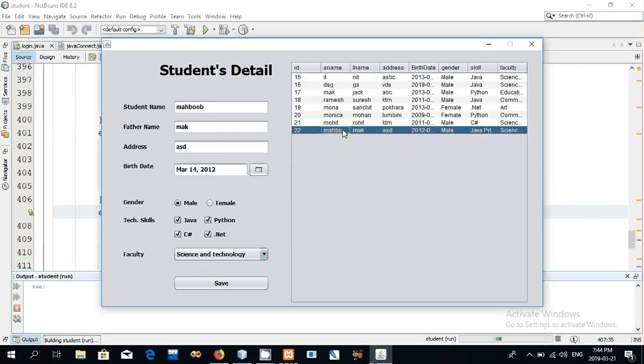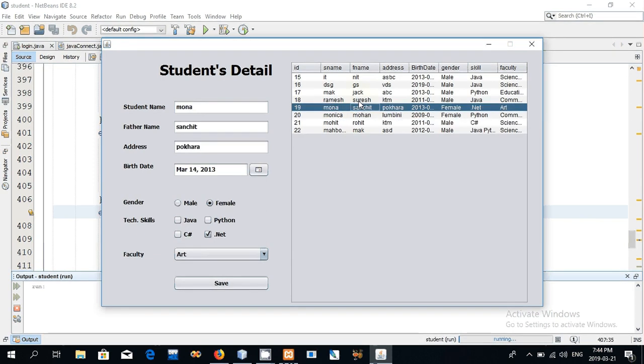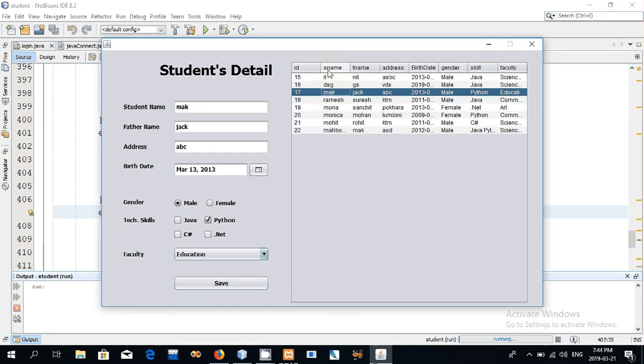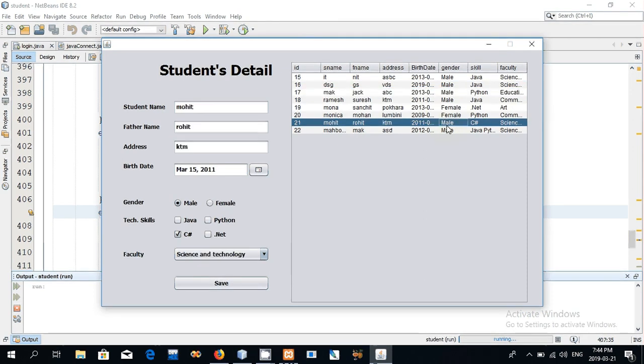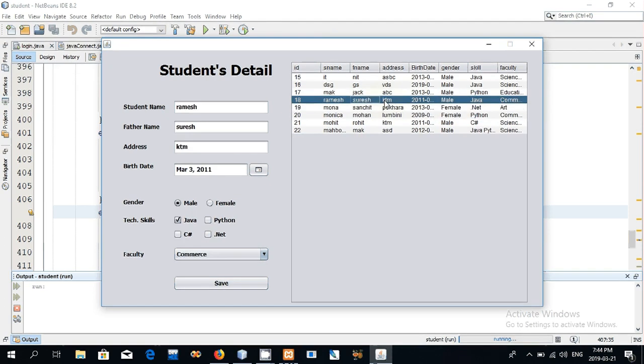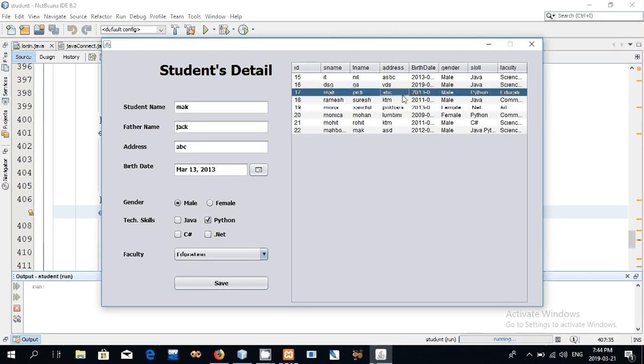Okay, now it is good. All the data is clearly showing in these text fields, you can see that. Okay, let's check. This is number 17. Yes, name Mac, father name Jack, address ABC, and date of birth is also right, and then gender male, and skill is Python, and faculty is Education. So it is running very well as we wanted. Okay, it's okay for this video.